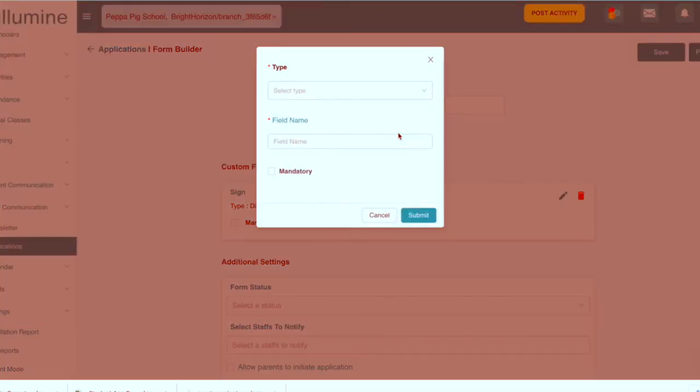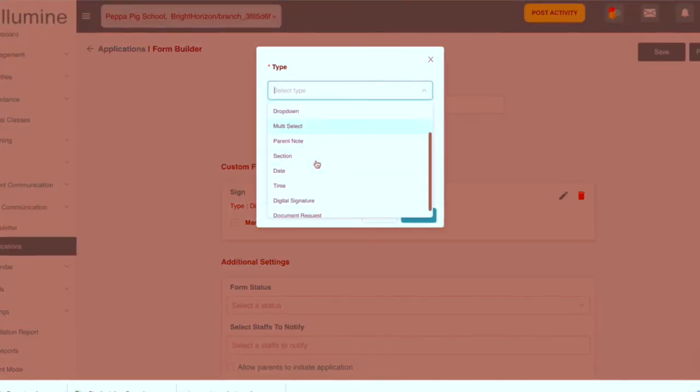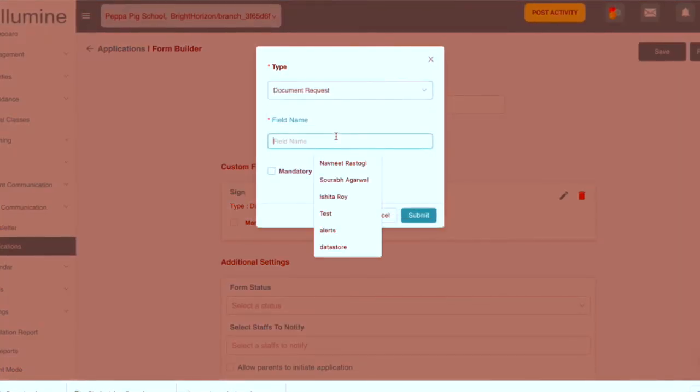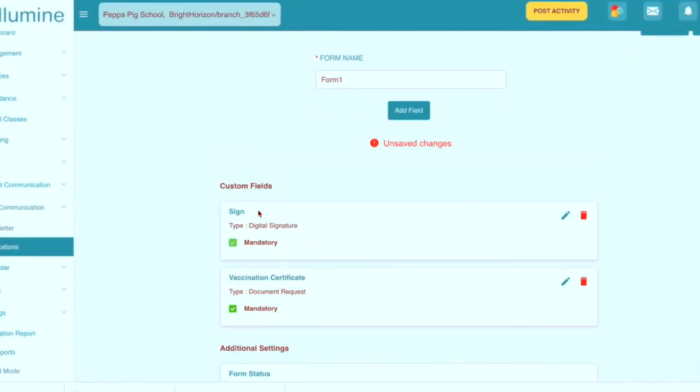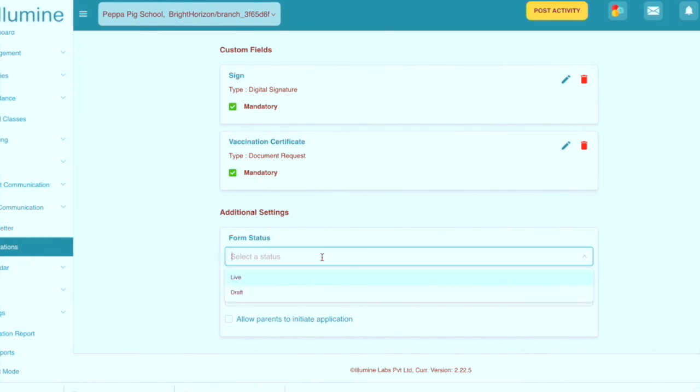and I want them to upload documents, so I can simply select a document request. Let's say vaccination certificate, and this is mandatory. I want them to upload it. Keep it digital signature. I can also keep that mandatory.